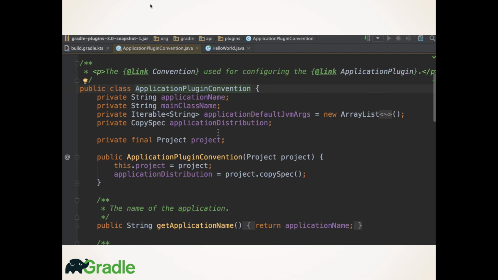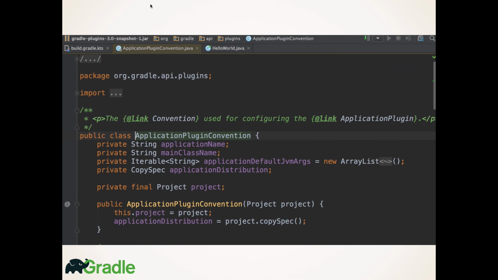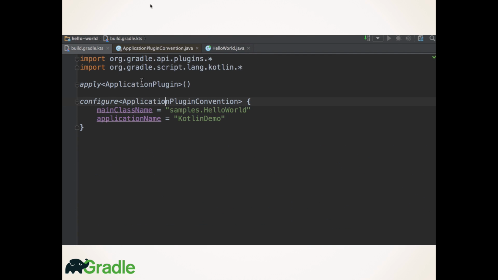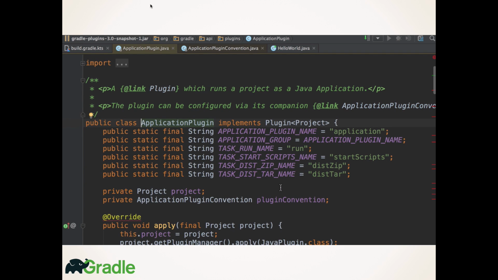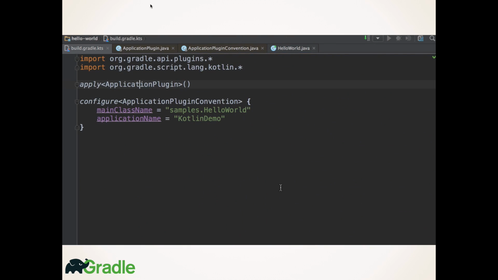It's available. And what I just did, I just clicked Command B to jump into the application plugin convention class. So I'm now in the source code, right? And I can do the same for the application plugin itself. So it's seamless navigation from the Gradle source code to your plugin source code base.